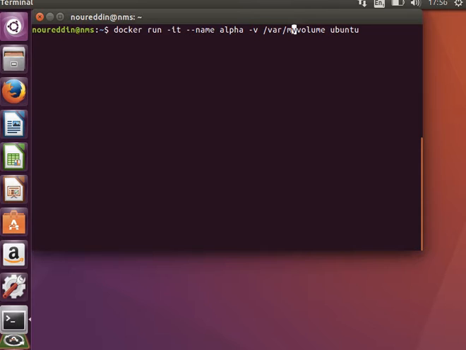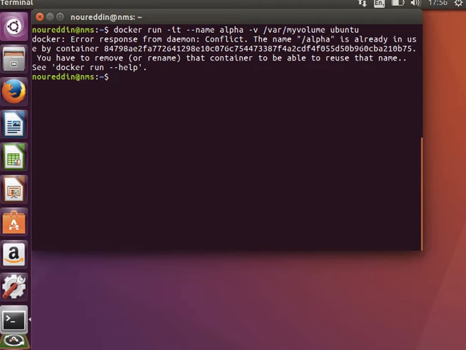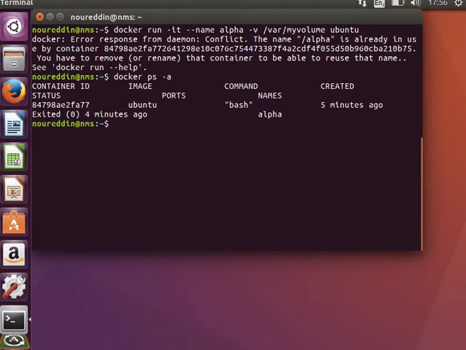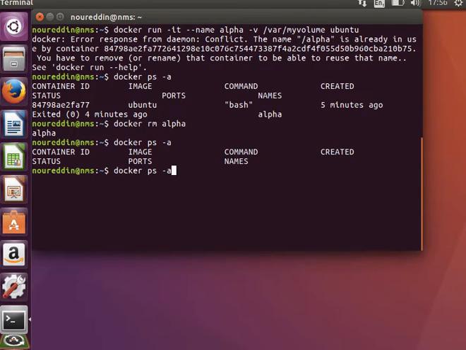So let's hit enter. What's it saying? Response from daemon: conflict. Alpha is already there. I have another container named alpha. Let's practice docker ps -a, and I do have alpha, so let's do docker rm alpha and it should be removed. Now nothing is there, so let's run the command again.